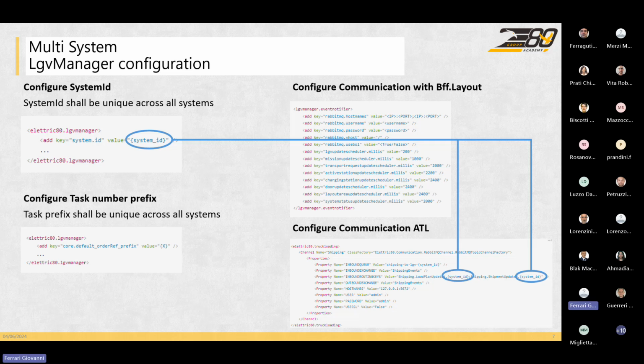We replaced it with System ID to be, let's say, compliant with the terminology in Multisystem and also to reuse it in some other parts, like here, we're going to see in a minute.